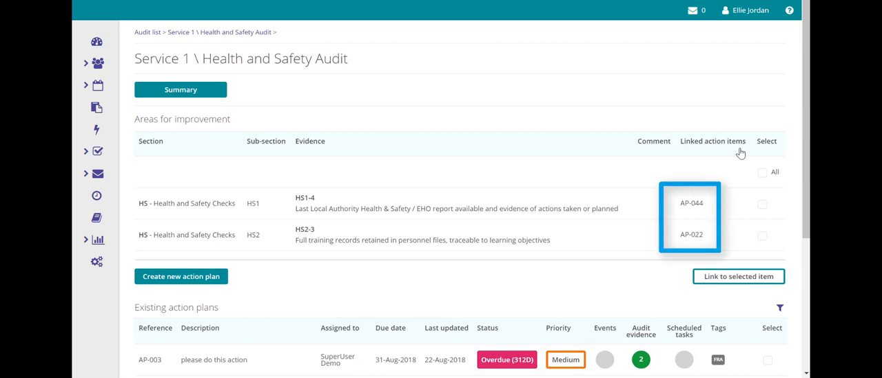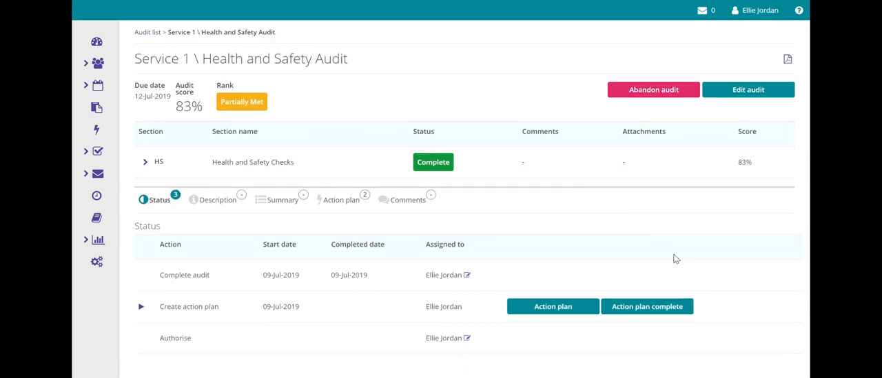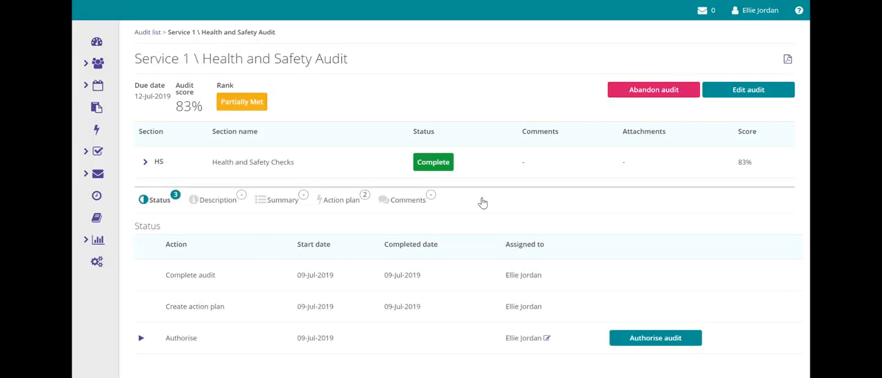Once we've created an action for each of our evidence questions, we can now complete the action plan step of our audit by clicking Action Plan Complete. If the Action Plan Complete button is not appearing for you, you've not created an action against each of your evidence questions. If this is the case, click back on Action Plan and follow the steps we've just covered.